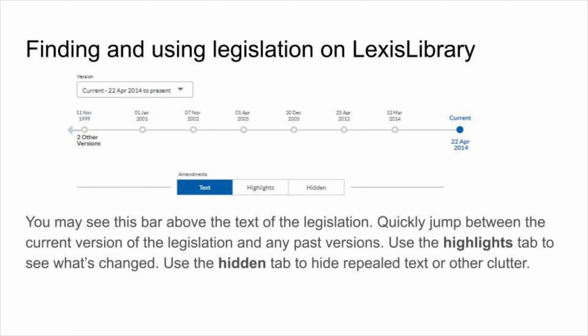When you look at a piece of legislation in Lexis Library, you'll see this horizontal bar that runs along the top. This allows you to quickly jump to previous versions of the section, so you can see how it's changed over time. Also, there's some handy tabs underneath. The hidden tab is quite helpful. If there's any content that has been repealed, it might just show up as empty brackets or 3 dots. If you click hidden, it gets rid of all of that sort of clutter and just shows you the current text.